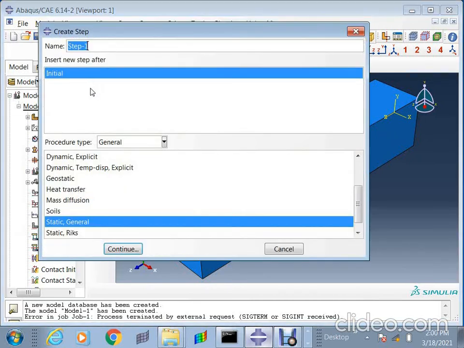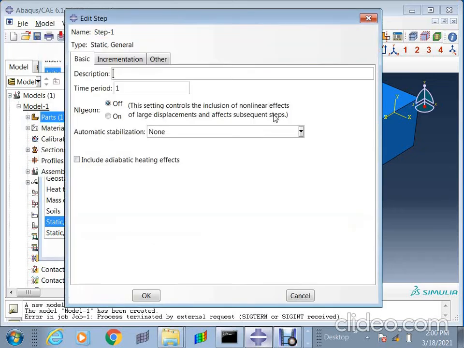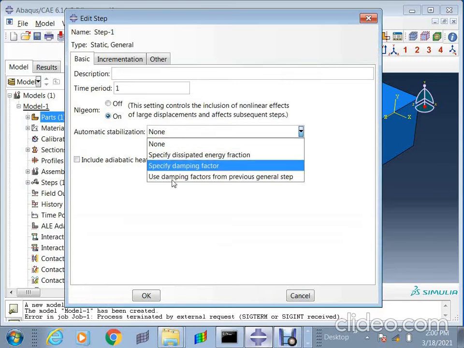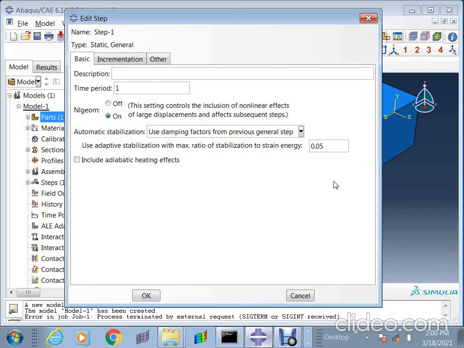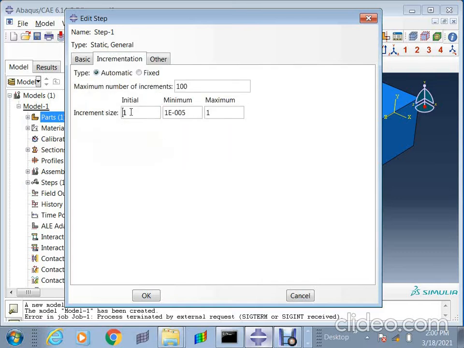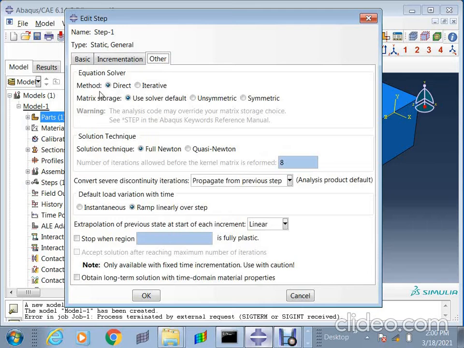So step, general static itself, continue. Here, nonlinear geometry. If you turn this on, it becomes a nonlinear geometric analysis, and automatic stabilization. It is like how your solver needs to stabilize the loads or dissipated energy loads. Use damping factor for previous general step, so just use 5%. We generally take 5% of overall damping. By default it has 5%, so we consider 0.05 with the incremental time load as 1 and initial time step as 0.1. Okay, and the number of increments are 10, so others will remain the same.